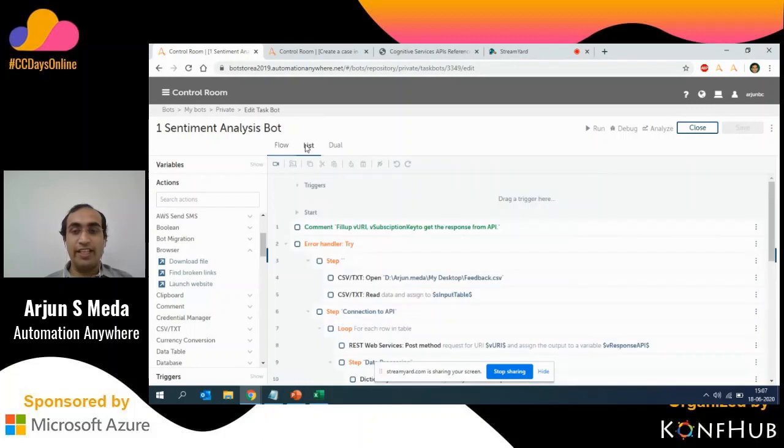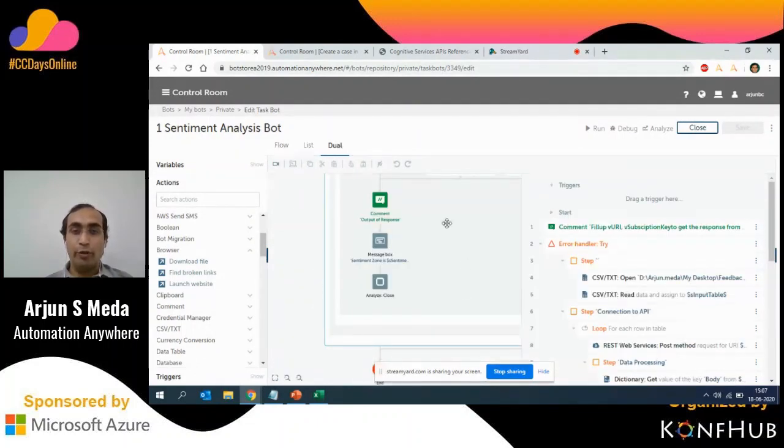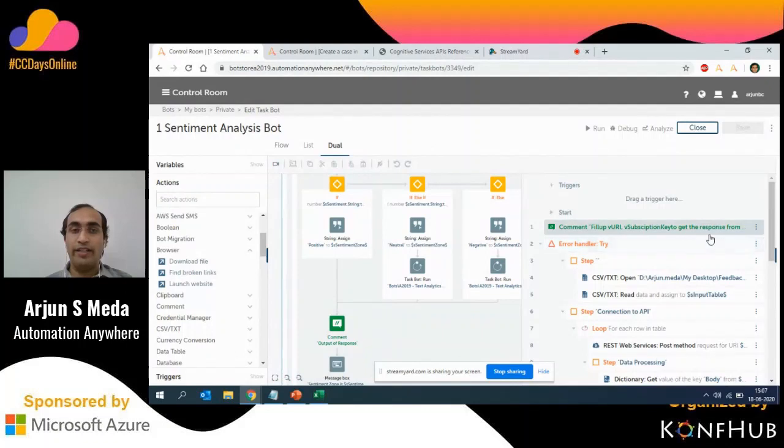And then there is a list view. This is like a line view. This is where it will look like code, but there is not much code to write as such. Instead, you're just going to configure. And the third one is dual view, where it is going to show you both the flow view and the list view together.